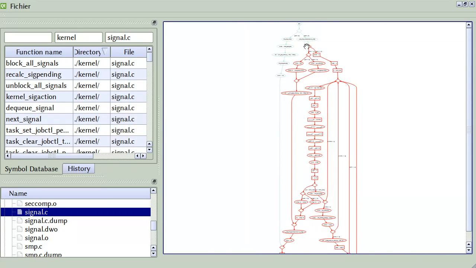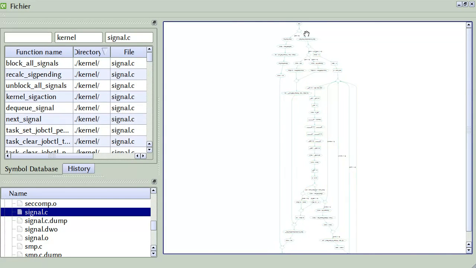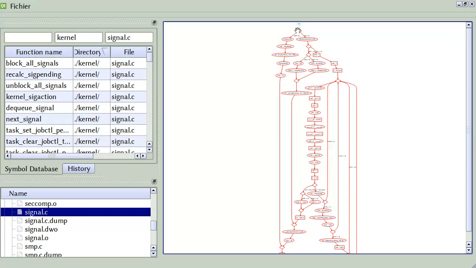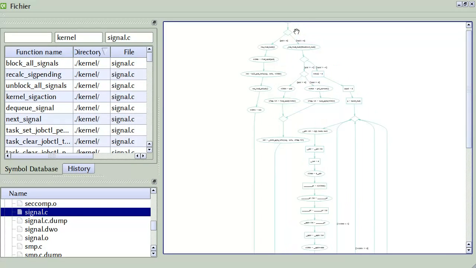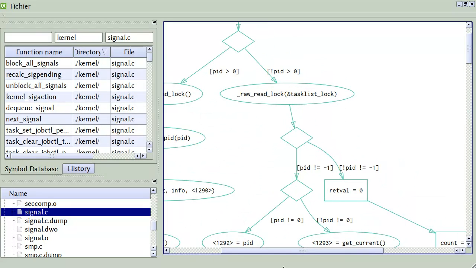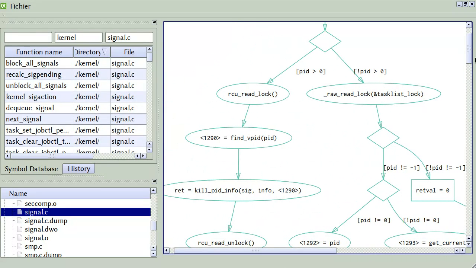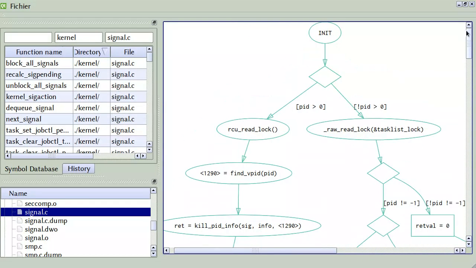Here we have a condition, here another condition. Here is the top condition. If we have a closer look at it, every condition in our activity diagrams is binary. So here it's p over 0 or p less than 0.